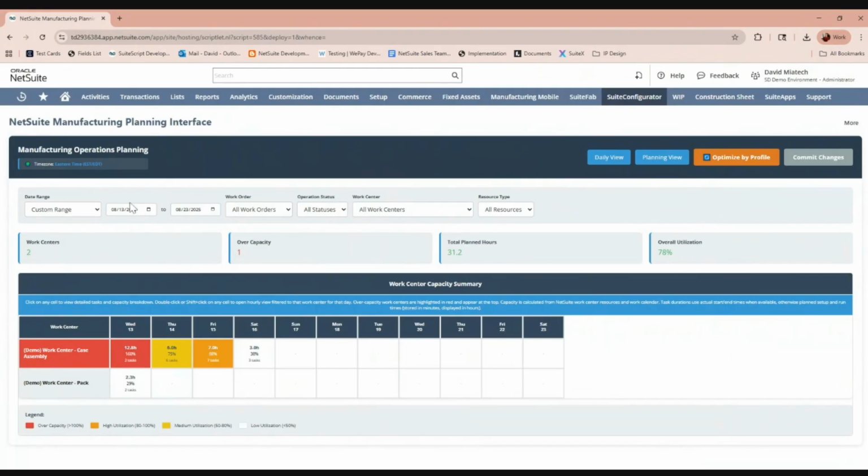We have full flexibility over the date range you're looking at here. So I have a custom range set. We also have some work order filtering, operation status filtering, work center filtering. So this is meant to just give at a glance, hey, I have a day that's in trouble. I should probably take a more detailed look at that.